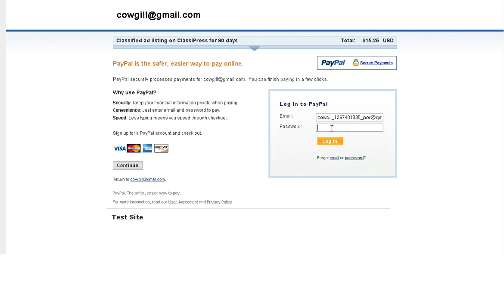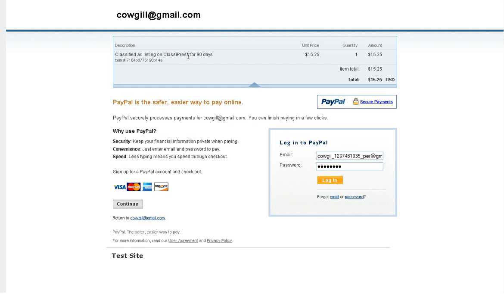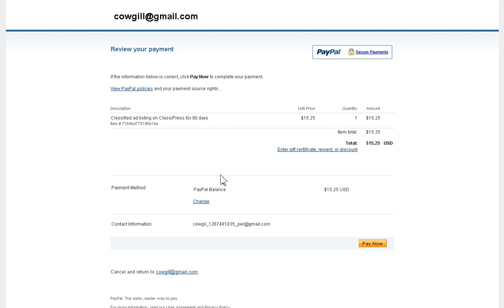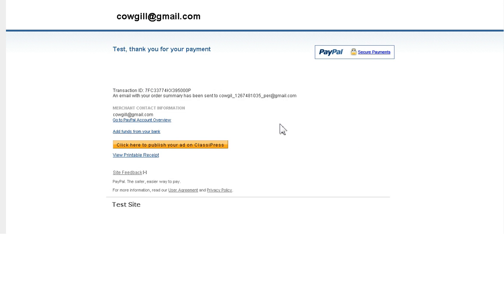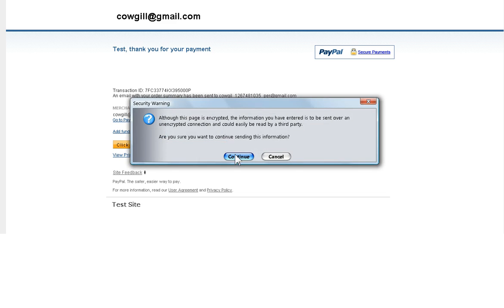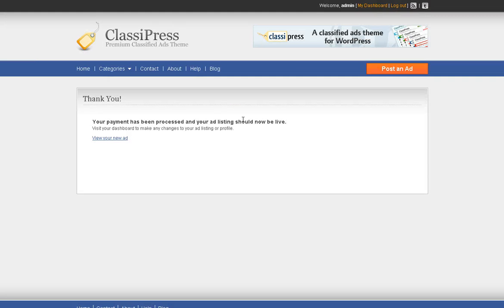I'm going to take my PayPal login, which is actually the sandbox mode, and you can see the details here. I'm going to log in. And once this logs in, it's going to let me pay with a fictitious account. So assuming I've paid either with a credit card or using my PayPal balance, I'm going to hit pay now. Okay, great. Payment's been sent. Here's my transaction number. I'm going to click here to publish my ad and go back to ClassiPress.